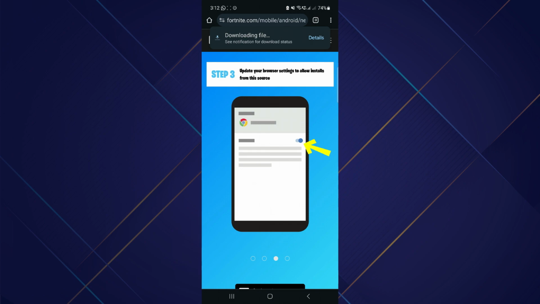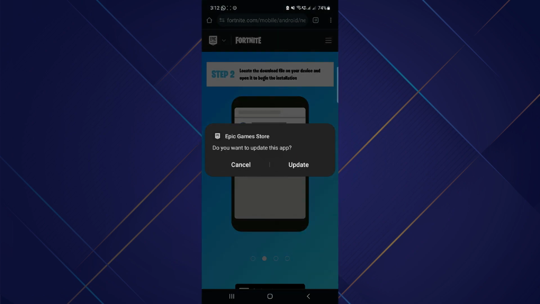And what you need to do is click on Open Now, and then it's going to say, would you like to install the Epic Games Store? As I have already installed it, that's why the Update button is showing. Press on Update, it's now updated.